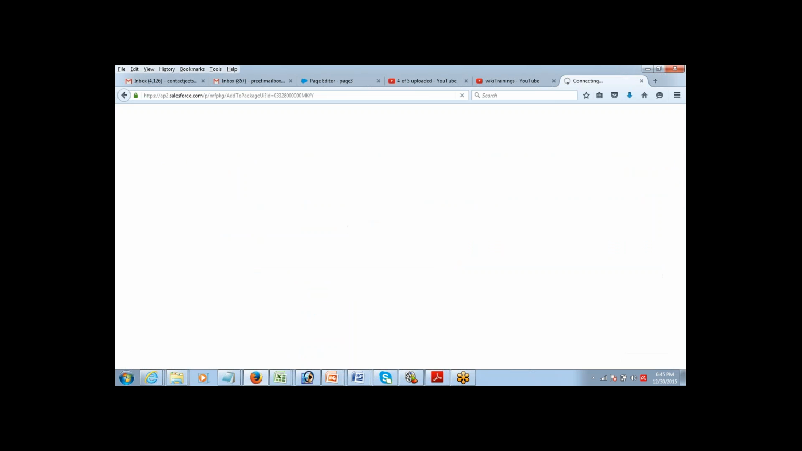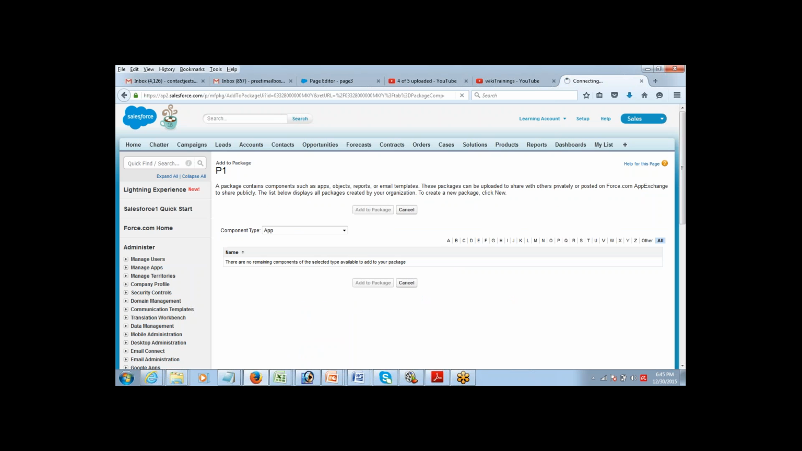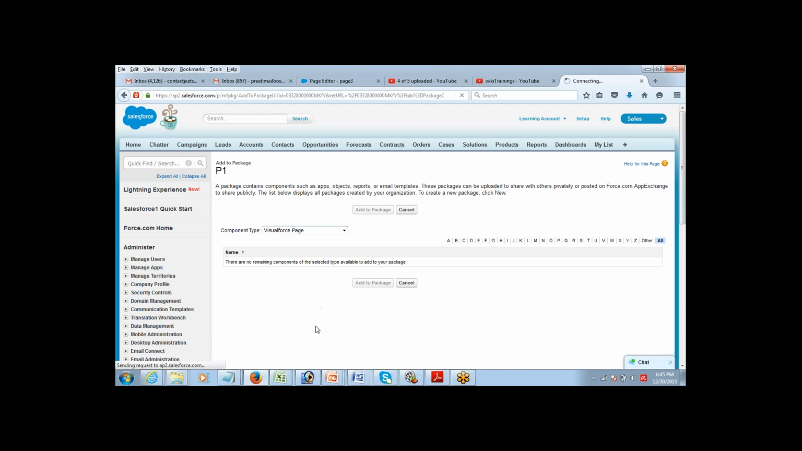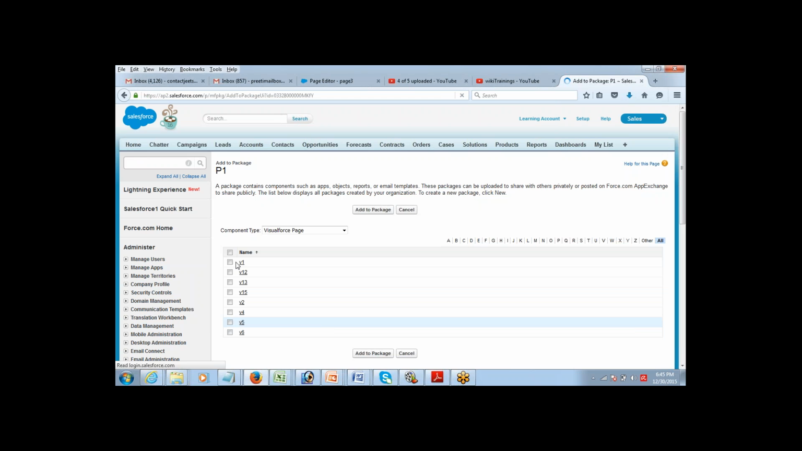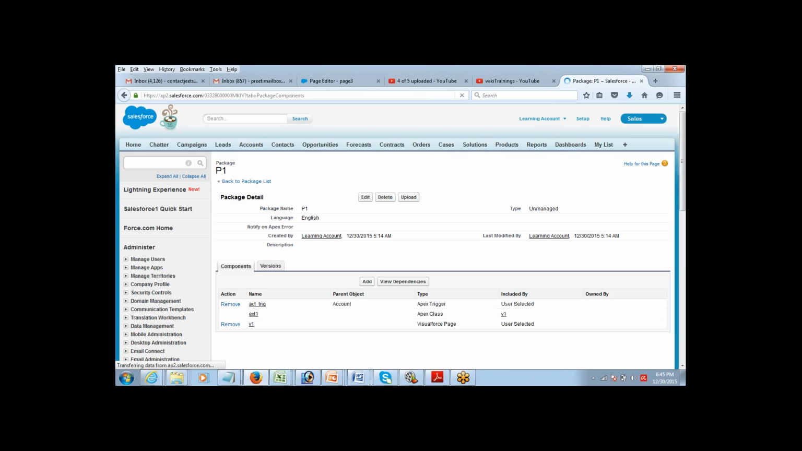So let's see if we have something. We'll add this trigger to the package. The same way you can add more components to the package. You can keep on adding the components, whatever components you feel like adding. You need a Visualforce page. Let's move this. So add the components to the package.